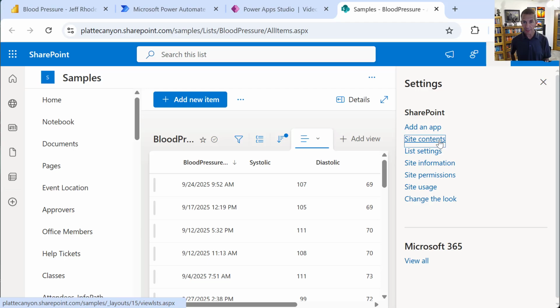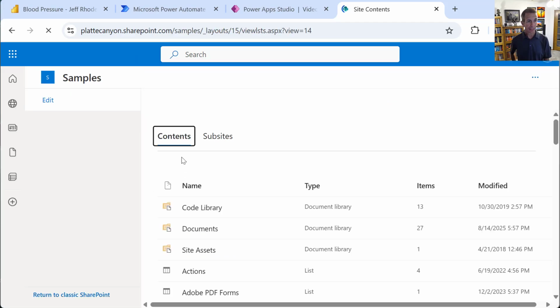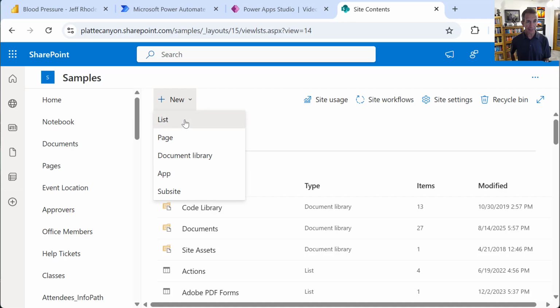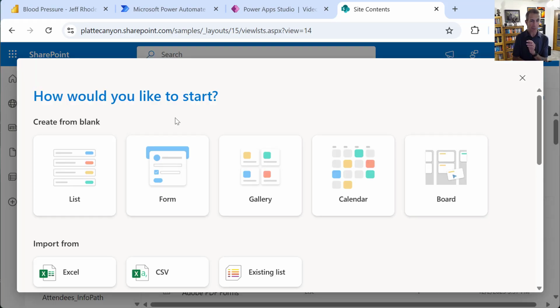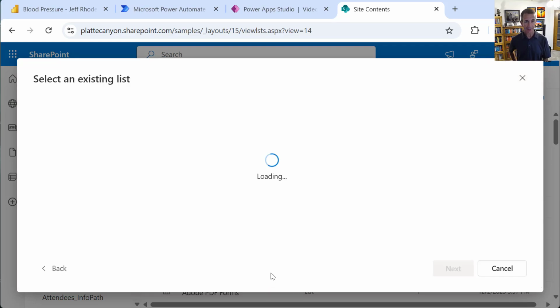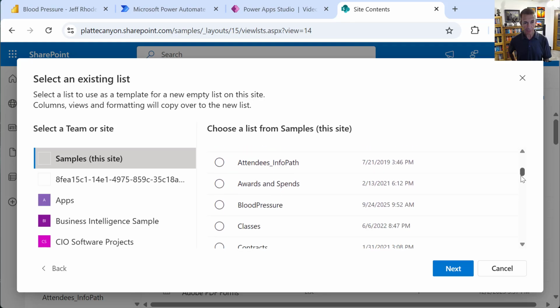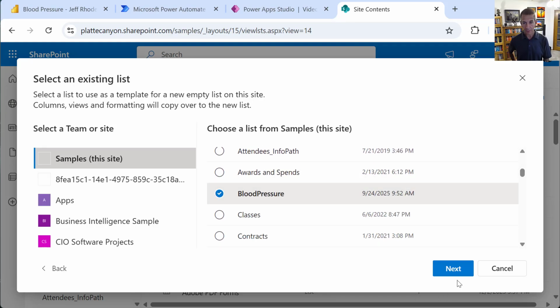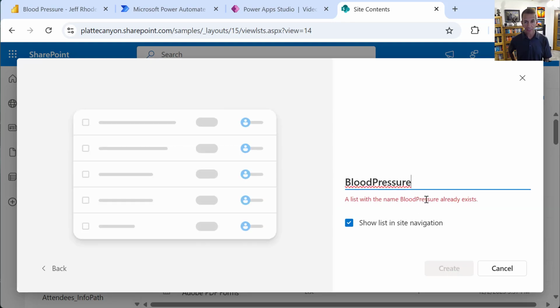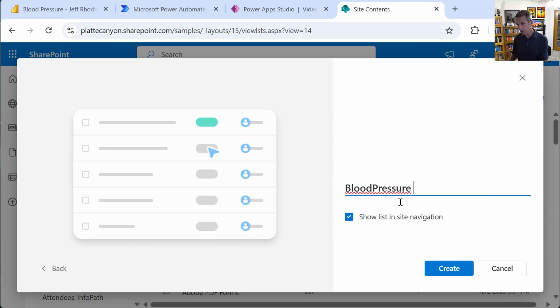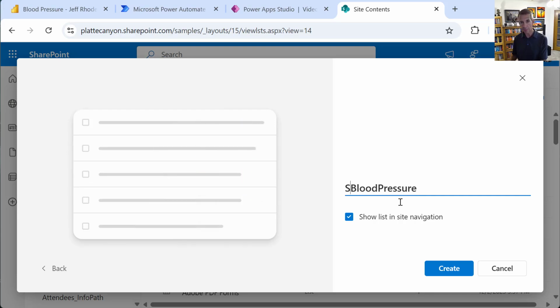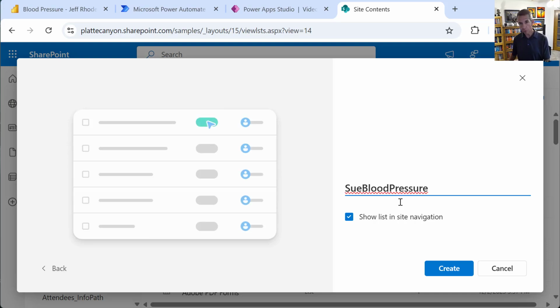So I'm going to go to Site Contents and say New List. One thing I love about the modern list is you don't need to save it as a template or anything. You can just say existing list, and I just go find it. Since it's alphabetical, it shouldn't take too long. I say Next, and I'll just say blood pressure Sue. Actually, maybe I'll put Sue at the beginning. That's my wife's name. Say Sue blood pressure like that.